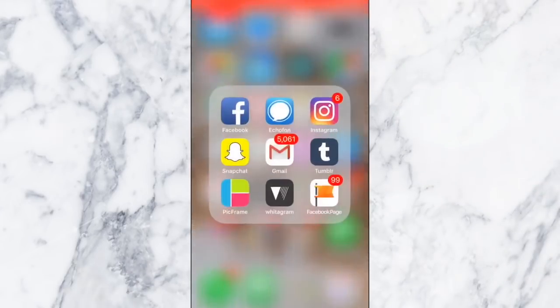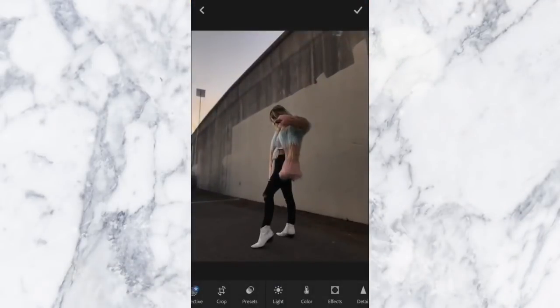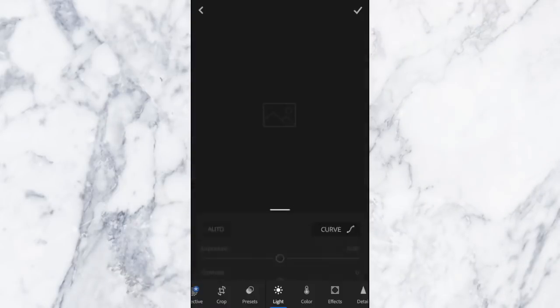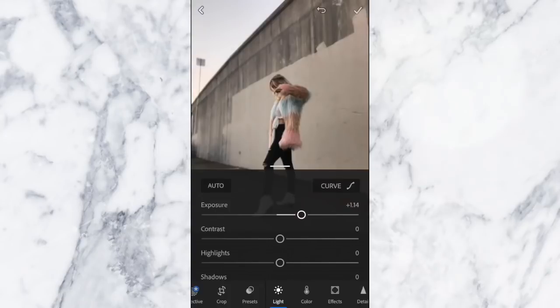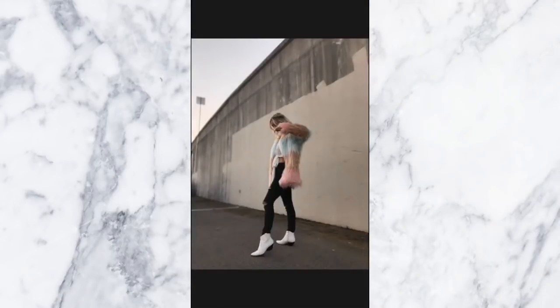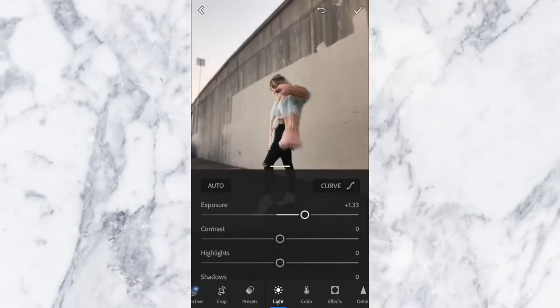To overall brighten a picture, Lightroom by Adobe is such a great app. I actually took this picture of Liz yesterday, and we really liked it, but it was super dark, and then we just went in, turned up the exposure, and I think I'm gonna go a little bit brighter. Yeah, a little bit. And then it totally changed the dynamic of the picture.